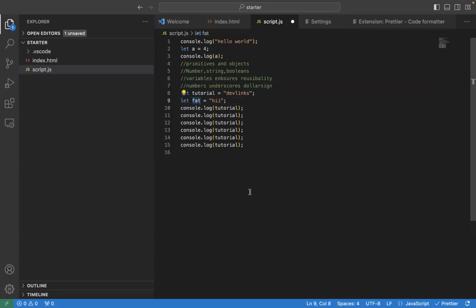Now I can say fats underscore pump. This would work very fine. And I can say fats $pump. This would work very fine. But I cannot use anything outside numbers, underscores, $ sign, and letters, of course. Are you following me? Yes, sir.